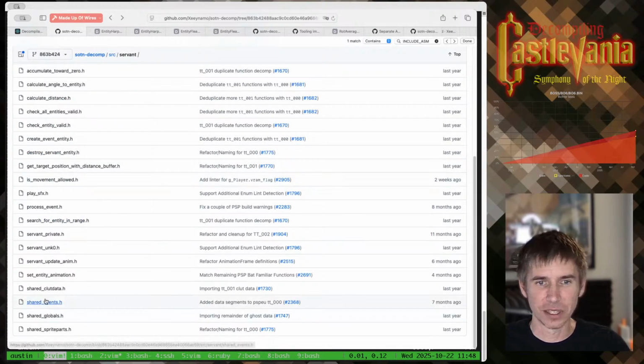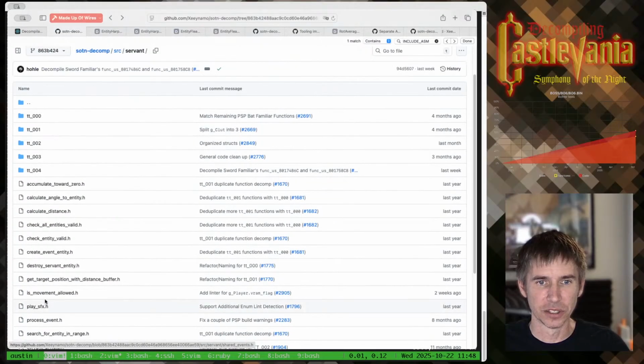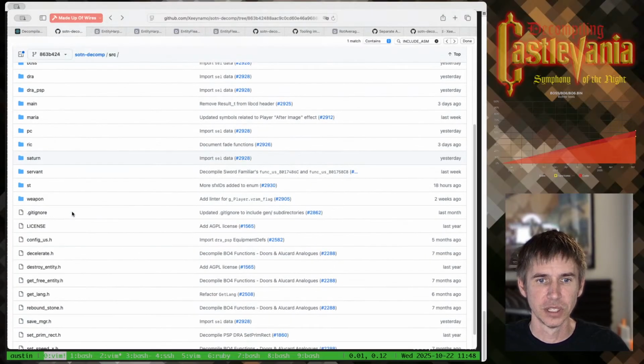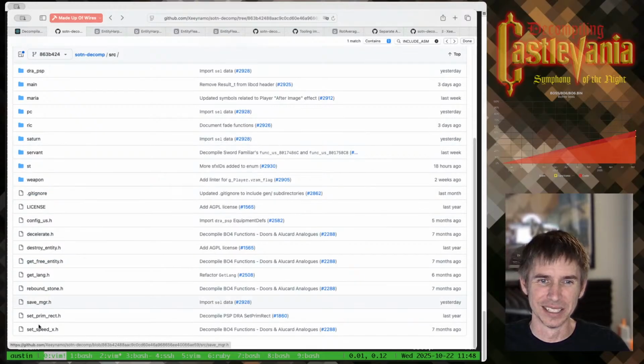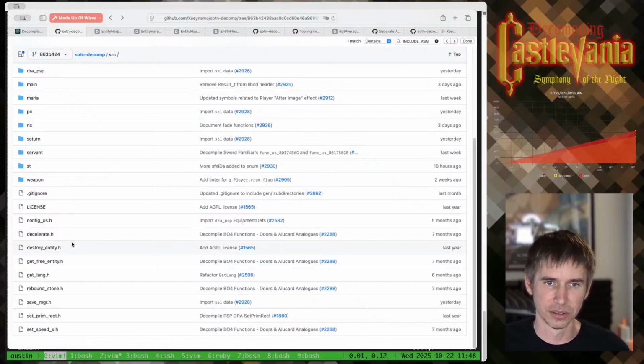And then same thing, things that are shared between all of the servants, they go in header files, a directory up. We also have some code that is shared across more than just the stage or familiar boundary. And that might get put up here as well at the top level.